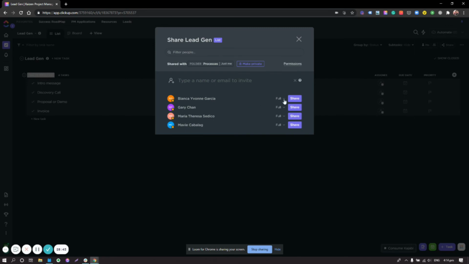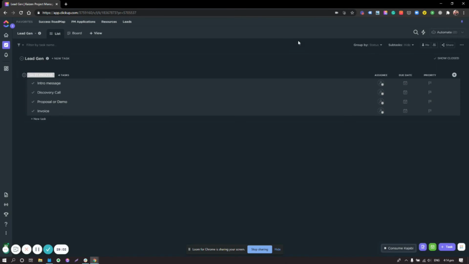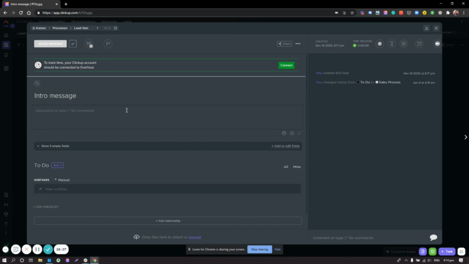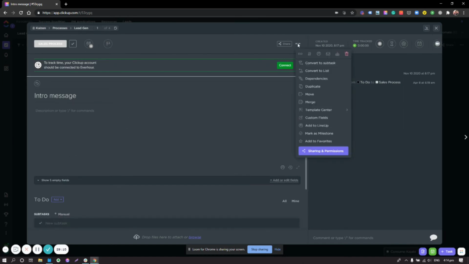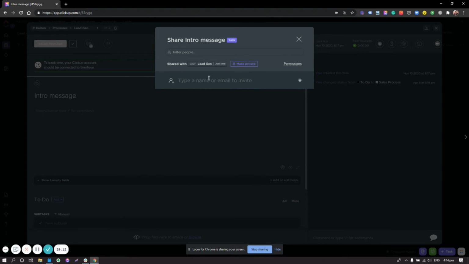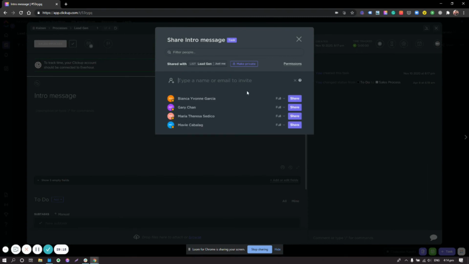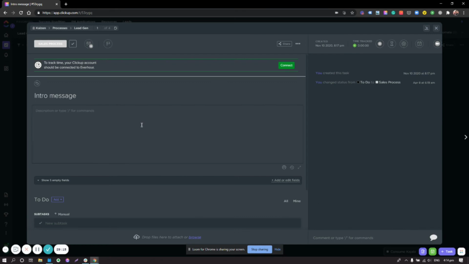I have this option because I'm on a paid plan. If you're using a free account, I think you can only pick full, so you cannot customize their access to your folders. So I'm gonna close this, and then you can also do it with a task itself. You can go to settings, then sharing and permissions, and click the person that you wanna add on this board. That means they can only work on this board.